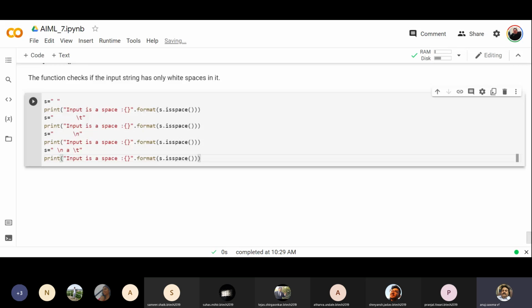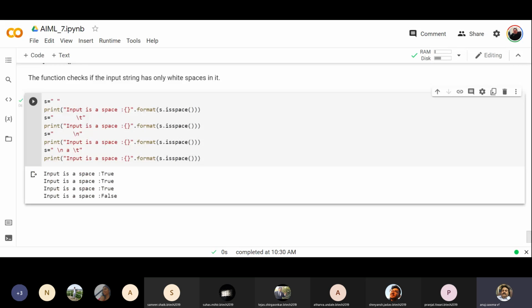Everywhere I have given space. You can see that slash T is tab. Slash N is a new line. So you can see that all are true, but the last one is slash N. That is a new line, which is not a space.